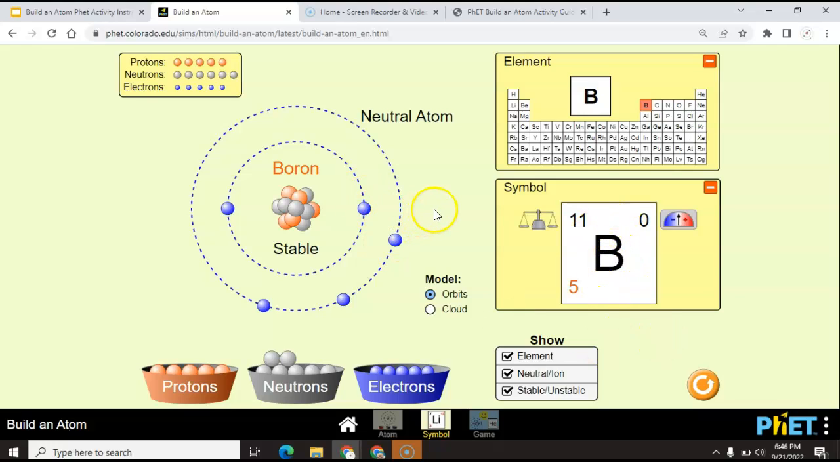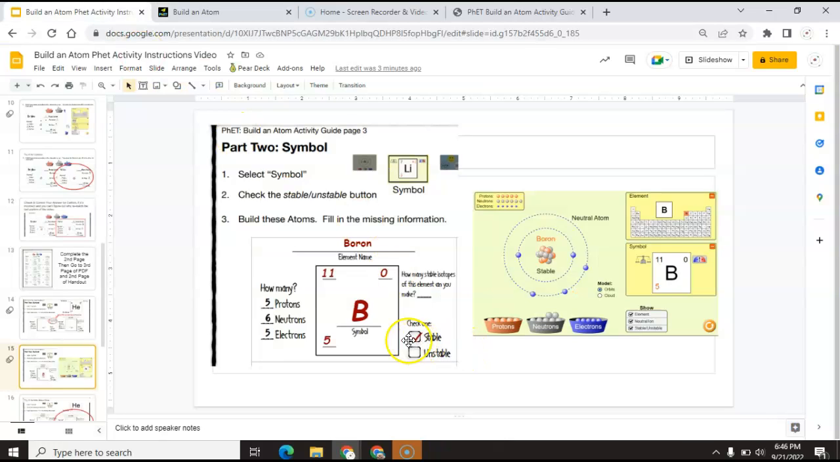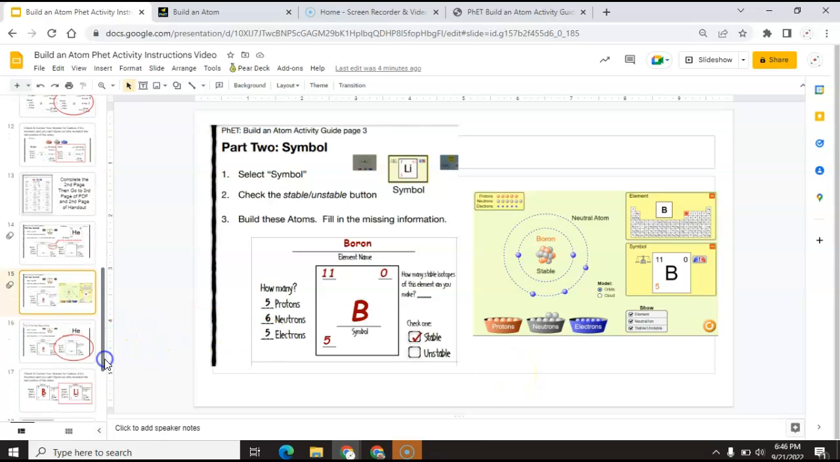So once I have that filled in, the last thing I need to do is to see if it's stable or unstable. This one is a stable, what's called isotope. So I just click on the check on the stable box. So this is that filled in. All right, so that's pretty simple. So now you're going to try that for the next one.